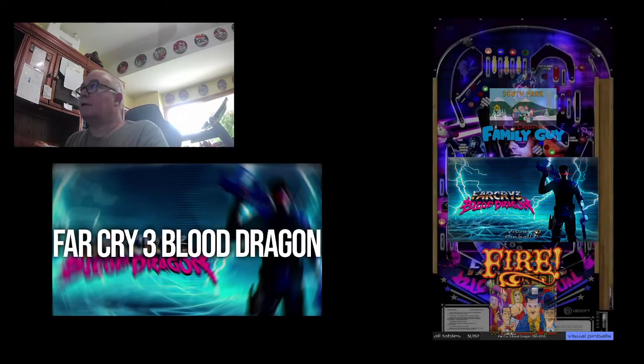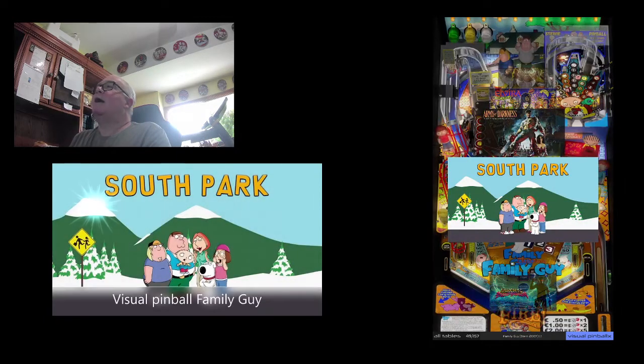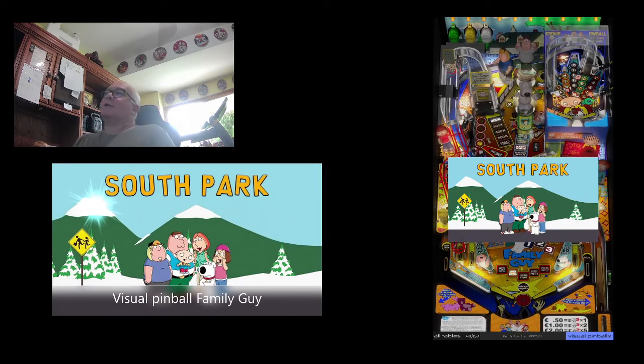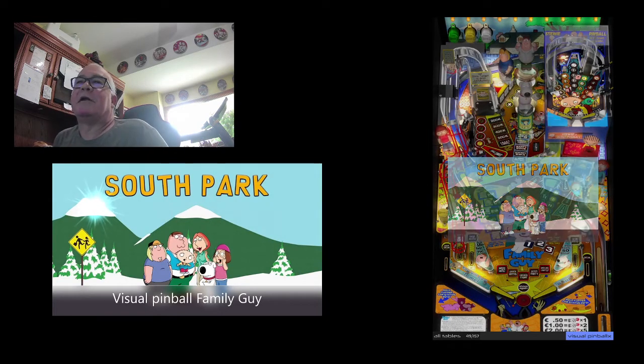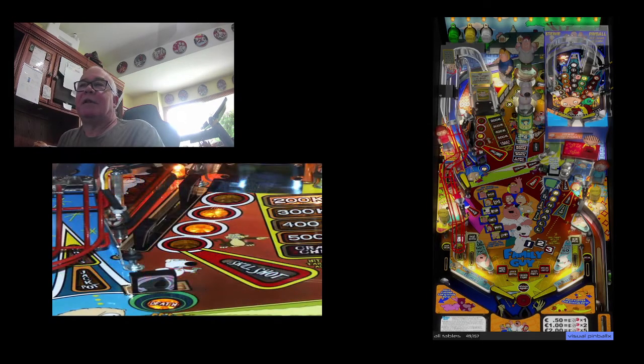Oh, got a little crazy there. Family Guy. I got Family Guy Christmas, but this is Family Guy. I don't know why in that artwork that I downloaded it said South Park on there, unless it's some kind of joke. But anyway, this is Family Guy. As you can see, I've got the backglass over here. I've got the playfield going. Let's hit start the game.